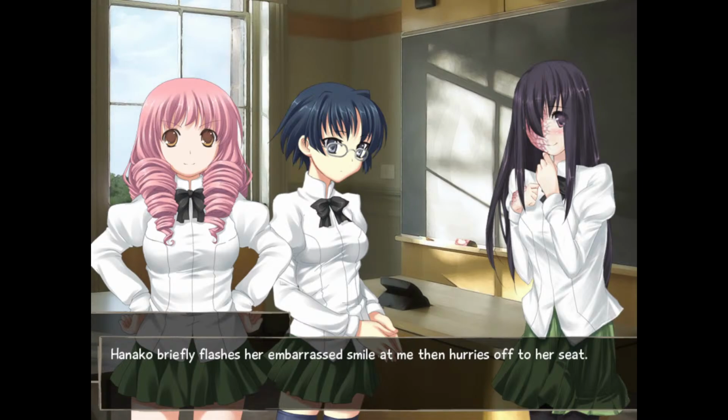Sorry, it just took me a second. What the fuck? Yeah, if you take off someone's legs, it makes it harder for them to walk. What were they trying to prove? Hey, you talked to Emmy about that. You're right, you're right. I'm sorry, I didn't mean to shame Emmy like that. Emmy is very good at walking. Hanako briefly flashes her embarrassed smile at me, then hurries off to her seat.